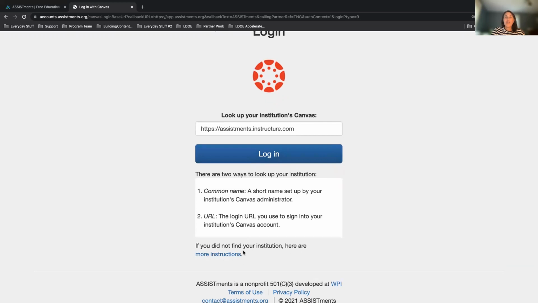Right down here at the bottom too, if you get stuck, here are some instructions that you can send to your Canvas administrator. They need to set up some scopes and different types of things on the back end before you're going to find your institution's Canvas.